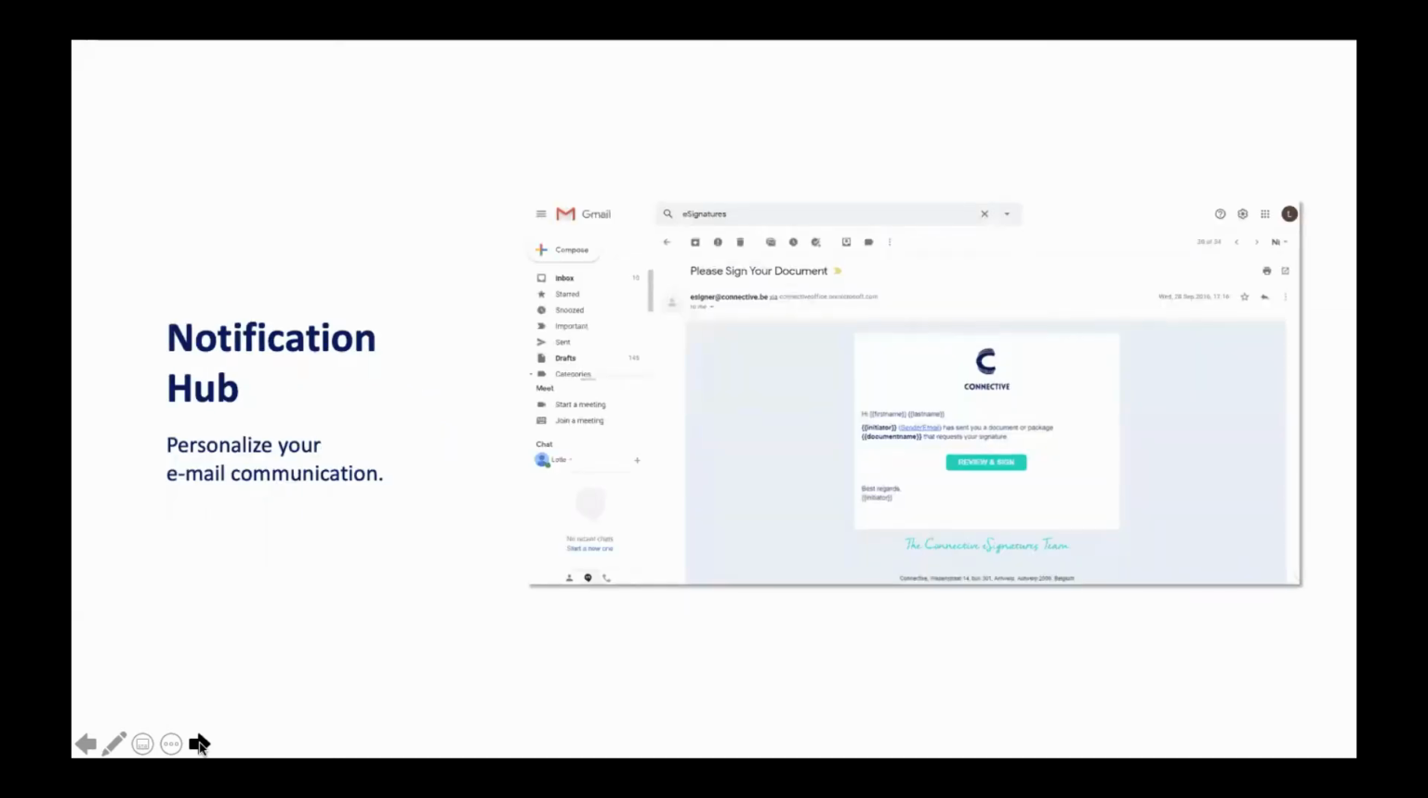So I will quickly explain a little bit more about Notification Hub. I know that this is a new tool that a lot of you have been waiting for. Of course, it's always really nice to present your messages, if it is an email or maybe a text message, in a nice way. As you may notice, these are the first steps into personalizing your communication. So here's an example of the email.